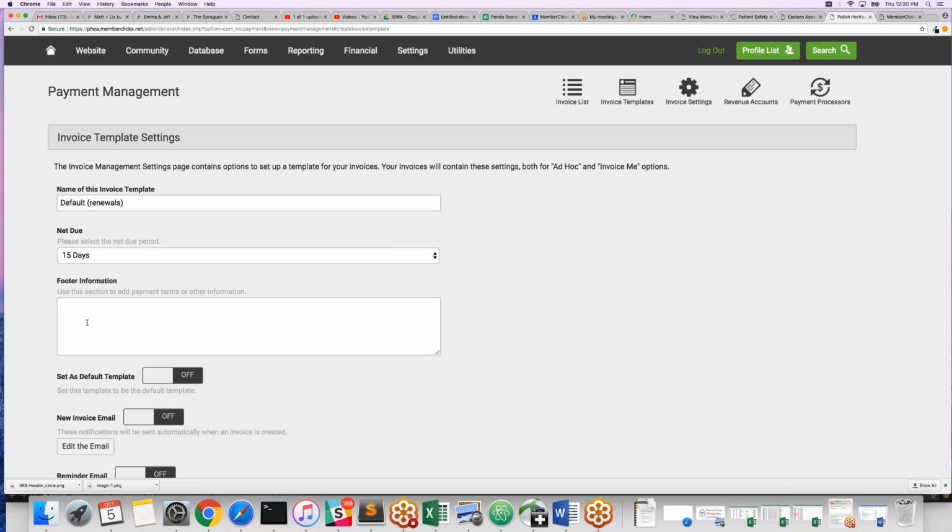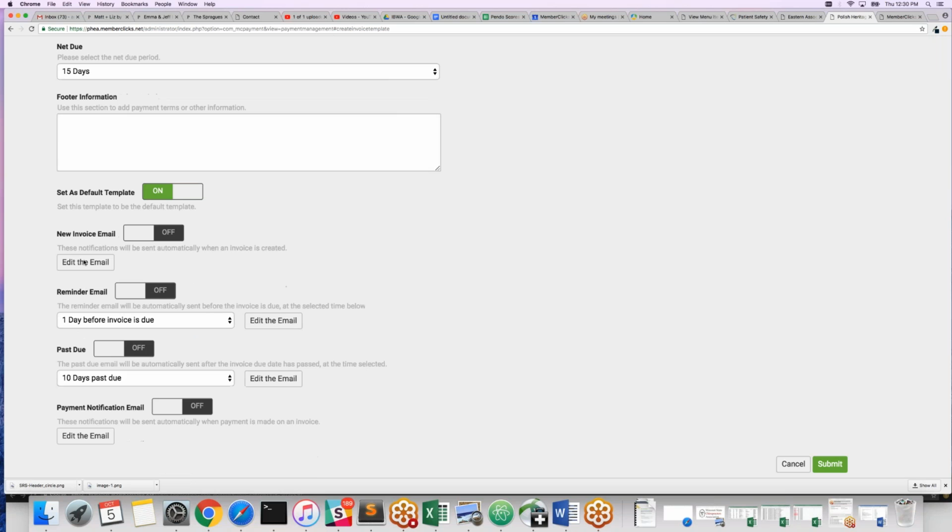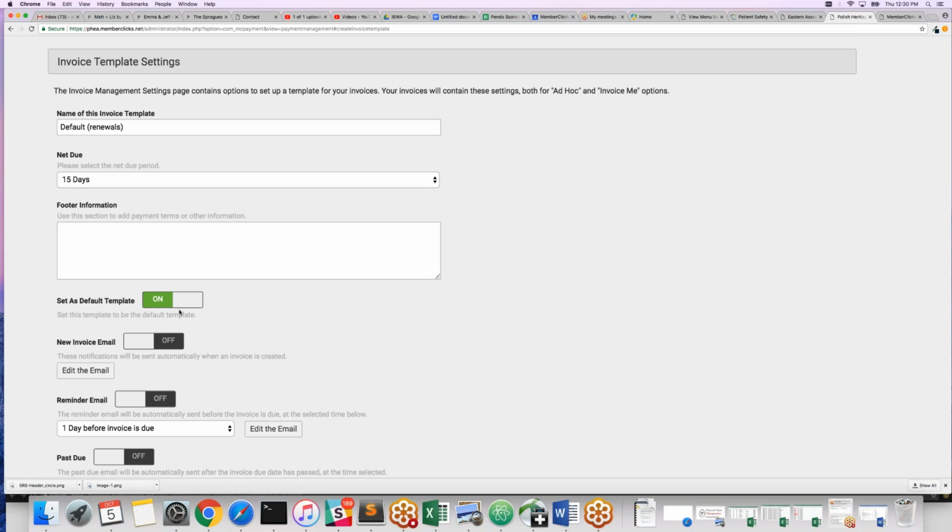Do you remember looking at that? Yeah, that was the external one. So if you have some remit payment to info, go ahead and throw it in here. Everything else is fine the way it is. You don't need to set up any of these notifications because those are coming from a separate bucket, that special document that you're going to send me. I am going to go ahead and mark this as a default.